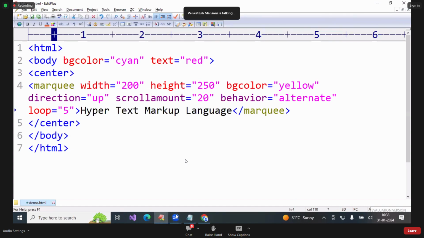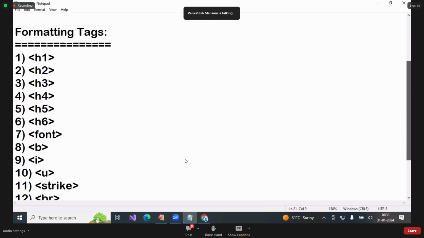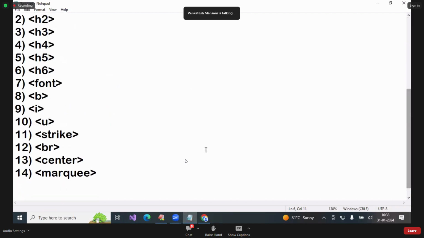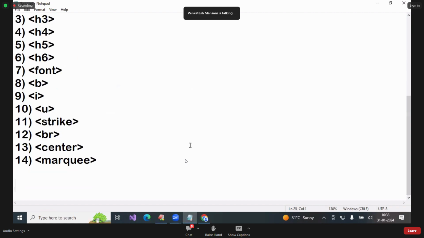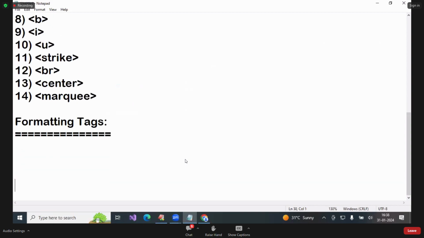Okay. Total formatting tags, 14 tags completed. No? 14 tags completed. Now, 14 tags over. Basic tags, 4 tags completed. And formatting tags, 14 tags completed. Next, note on formatting tags, only the 15th one.